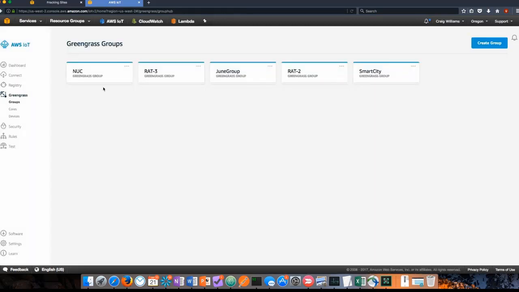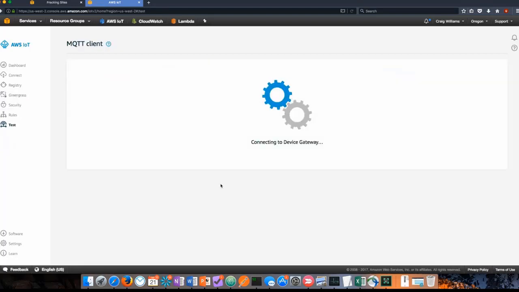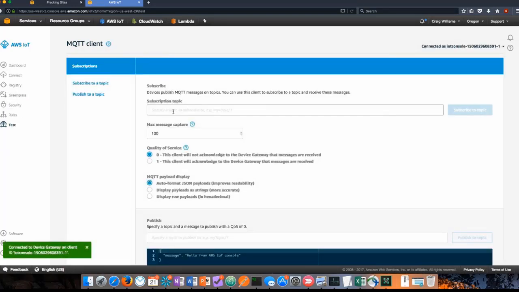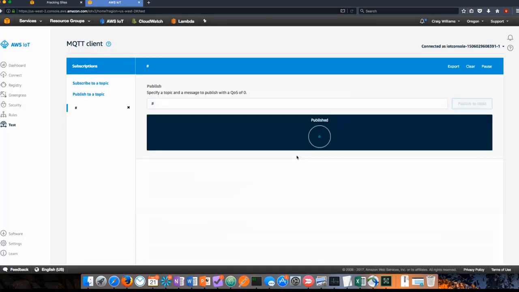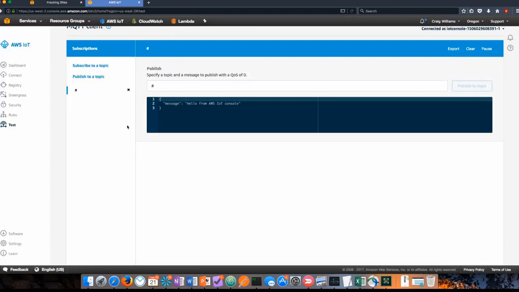So to actually see this in action, I don't have a way to show you the physical devices, but I can show you what the data looks like. This is our MQTT test client that is available in the browser, if you have not seen this before. I can subscribe to hash, which lets me see all the data flowing through the system. And so we will keep that up and running.